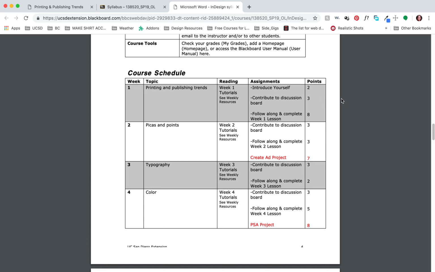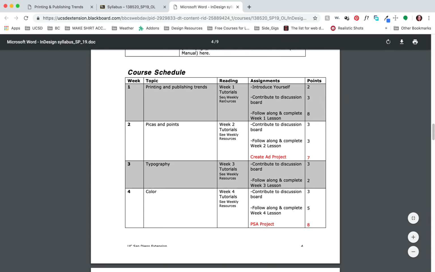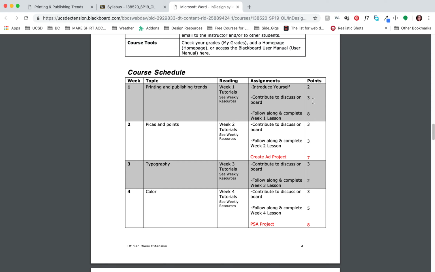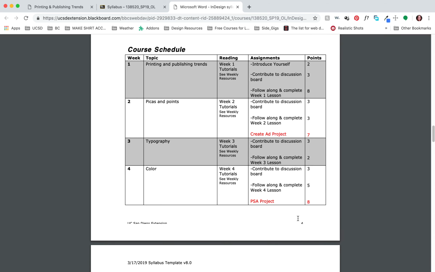So the course schedule, if you have any questions on grading, the point system is always going to be broken down here. You can see the first week, we have an introduce yourself under discussion, which is worth 2 points. And you also have contribute to the discussion board, which is worth 3 points. And then the week 1 lesson assignment is worth 8 points. So not every week you have double discussions, but just this week you do. And you can see that it changes from week to week.